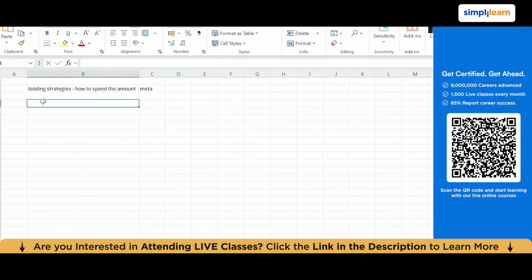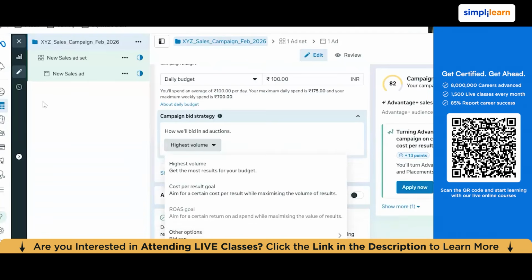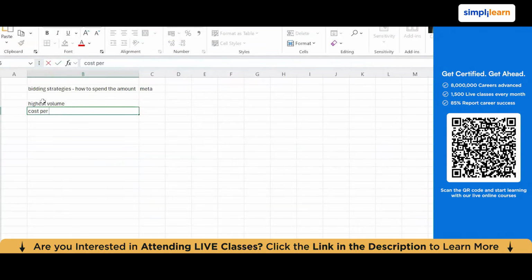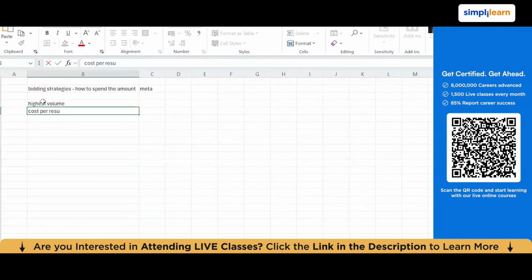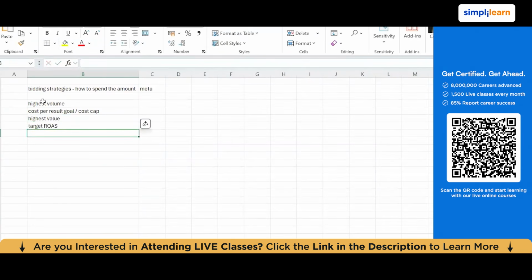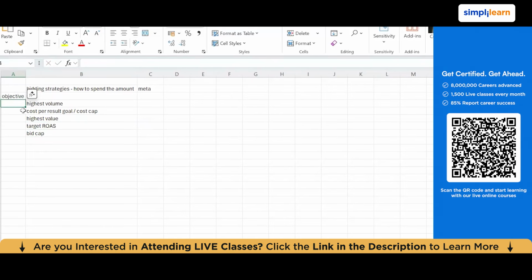Now, what are the bidding strategies that we have? Highest volume. Then we have cost per result goal, which we also call cost cap. Then we have highest value. We have target ROAS. We have bid cap. So this is bidding strategy. And from objective to objective, the bidding strategy would change.